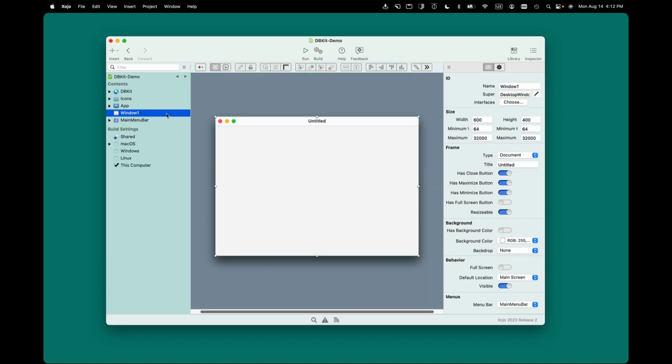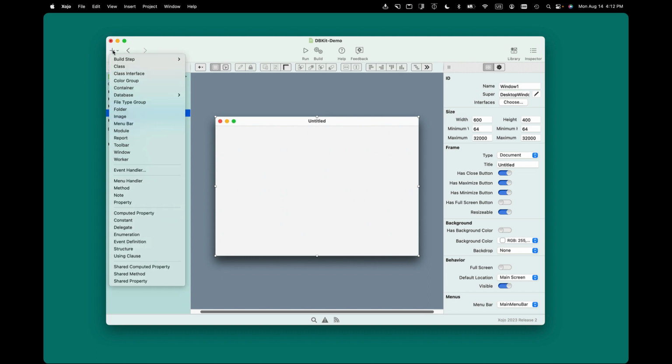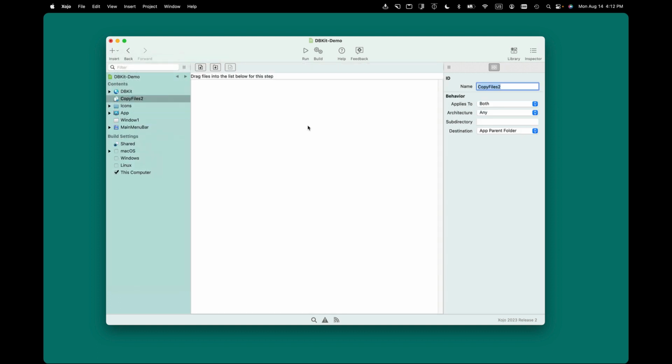In my project here, I'm going to be working with an existing database. So what I want to do is copy that database into the application anytime I run or build, because the database is going to be part of the application. To do that, I'm going to go to Insert and choose Build Step, Copy Files, and I'll call this Copy DB, and I'm going to have it put it in the Resources folder of the application.